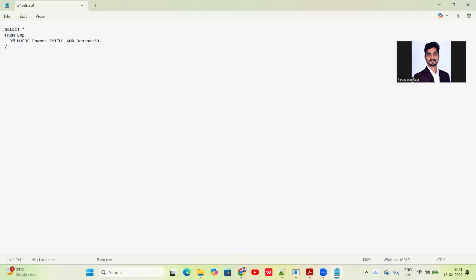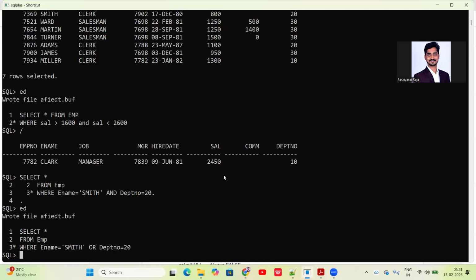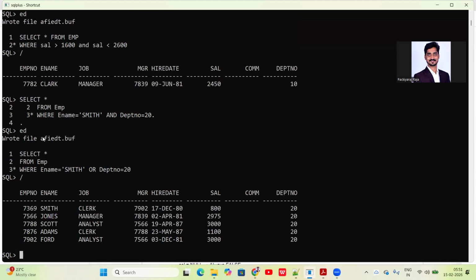So if we want to see one condition satisfied, both conditions should be satisfied. Then only we are fetching the result. If you want to check any one of the conditions, then we can go for OR. Okay, if name is Smith, or if it's from department 20, then with an OR condition, if any one of the conditions is true, then we have to check it. So that's the way we can use the OR operator.